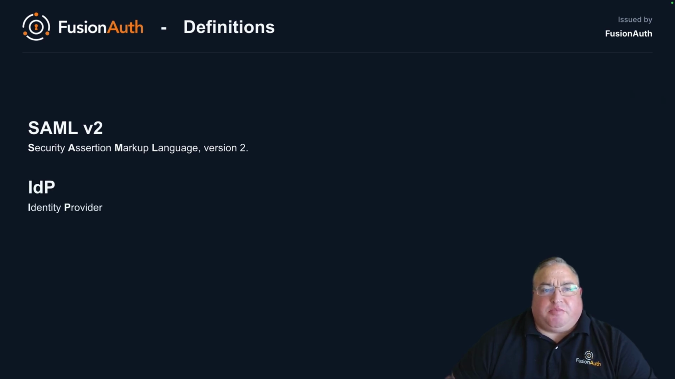IDP is short for Identity Provider. An IDP is a service that verifies your user's identity and communicates that identity in a secure way to any applications that depend on it. This is where the user logs in. FusionAuth is the IDP for this tutorial.